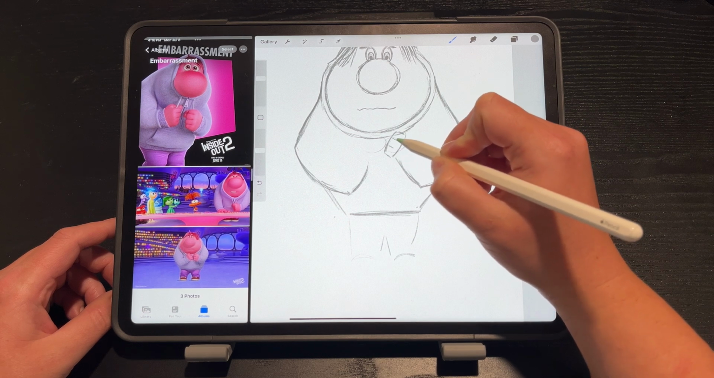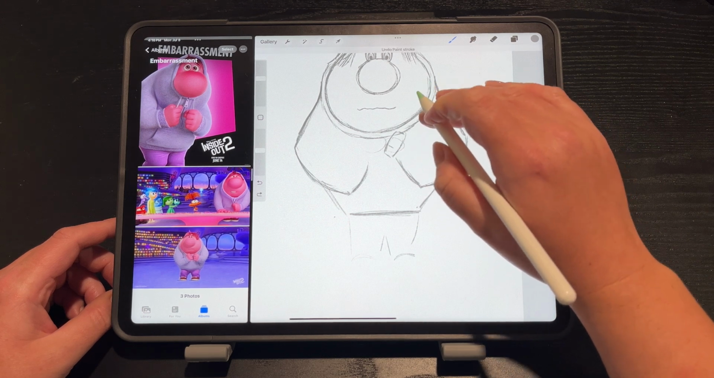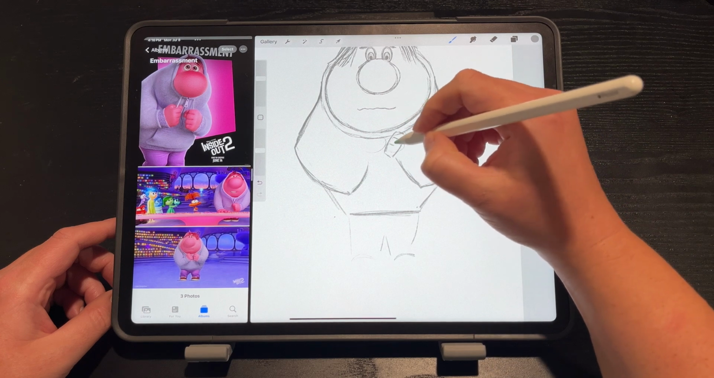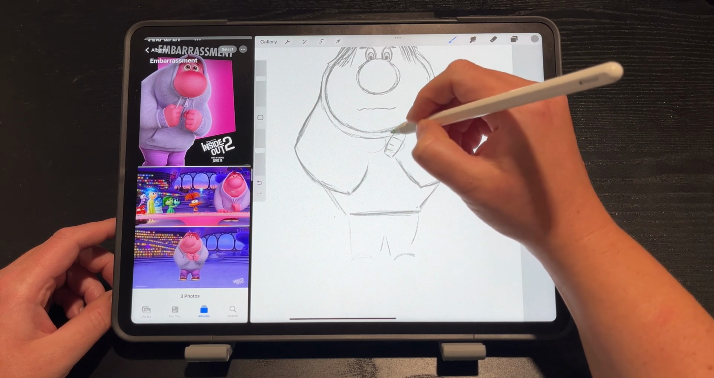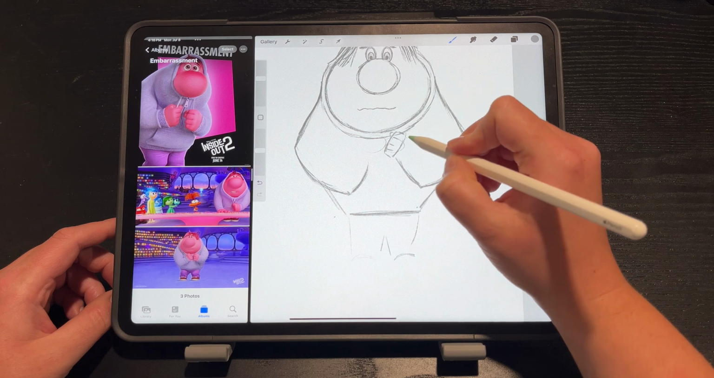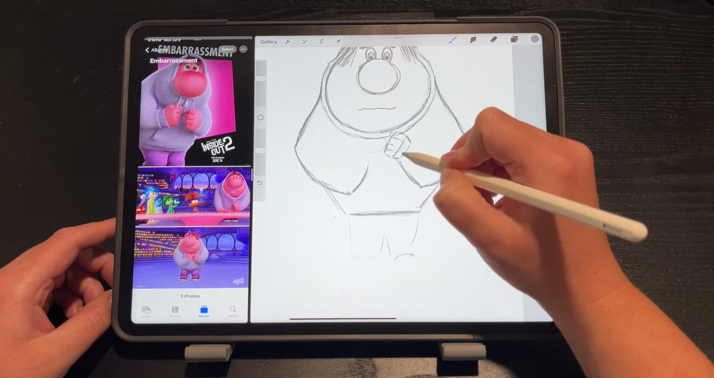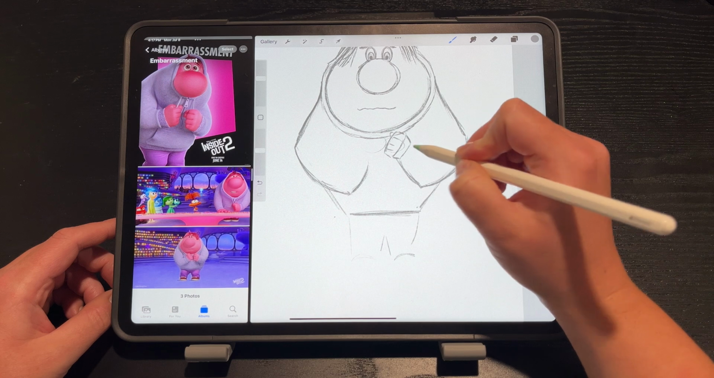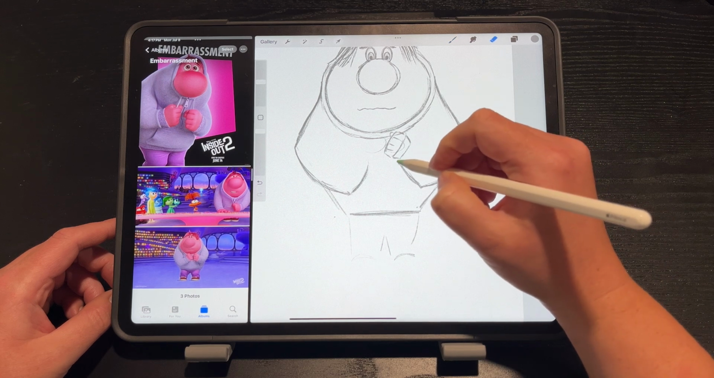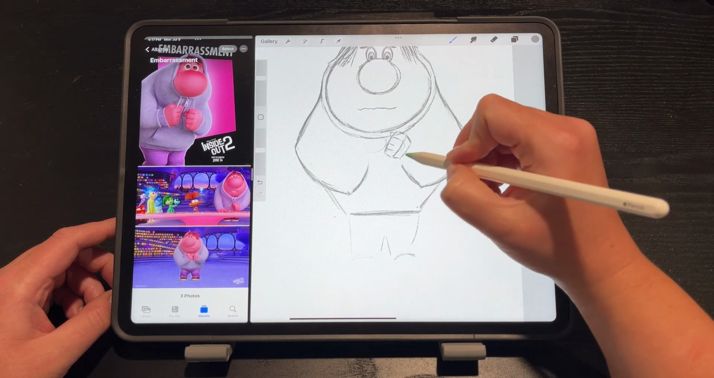So those are my fingers. 1, 2, 3. Whoops. 1, 2, 3, 4. The thumb's in here. And then this part is also a rectangle. It comes down a bit, like so. Fingers, back of the hand. So now that I have my wrist, I can draw the sweater.